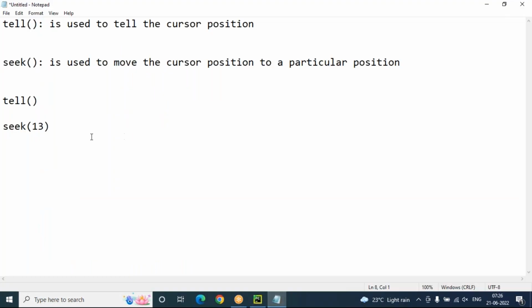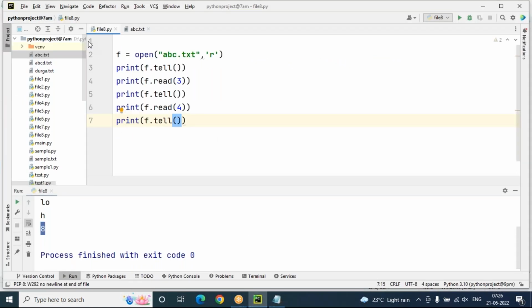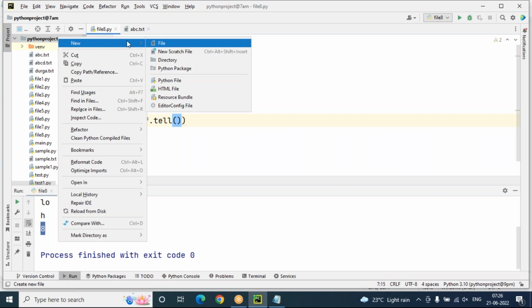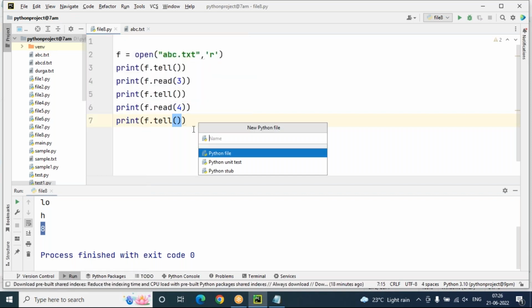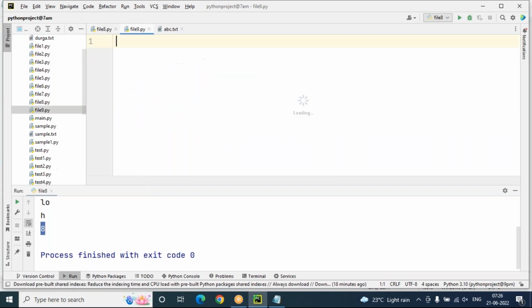Let's go to the file modification example. I'll show you that example with the with statement only. So here file 9 is my new file. Data equals, for example, I'm taking: my name is Durga. My name is Durga is text only. This I want to store into a file.